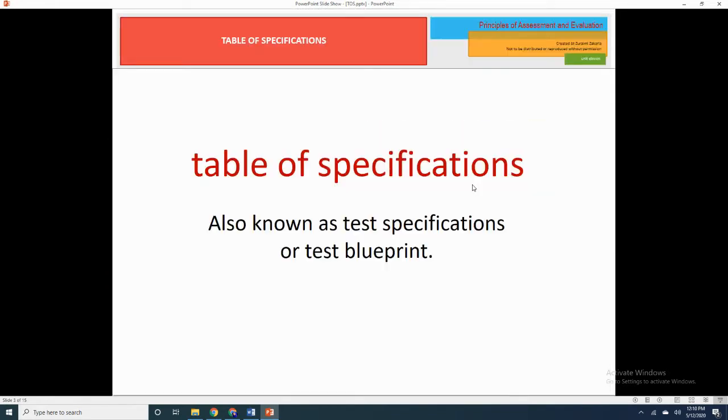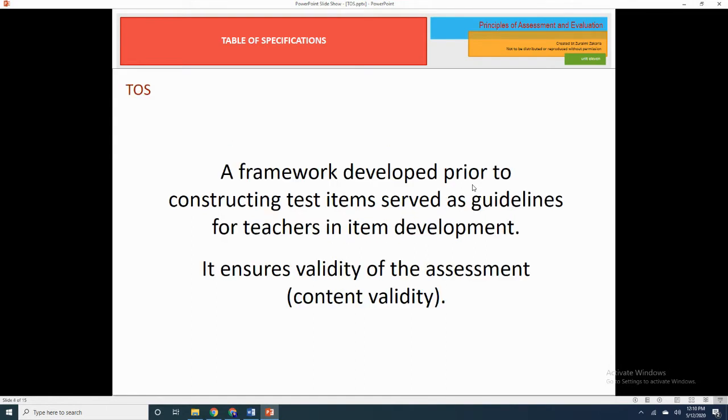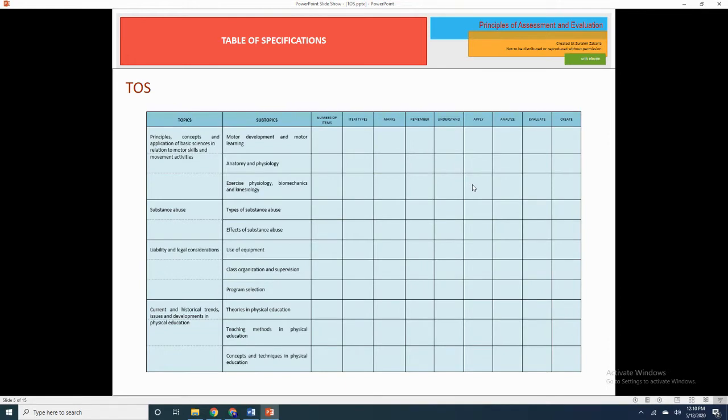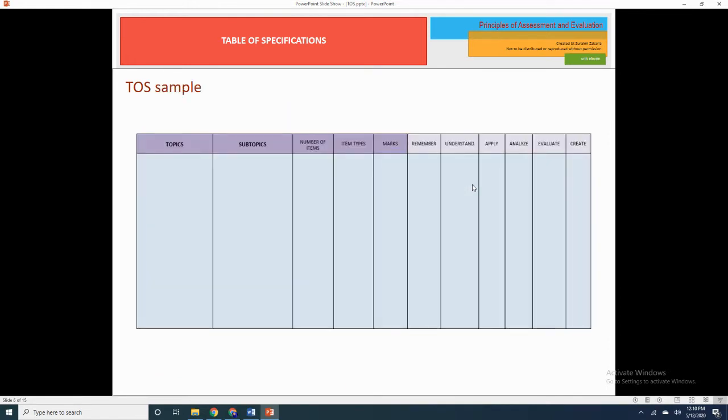Other names for TOS or table of specifications are task specifications or task blueprint. Now, teachers in school call this Jadwal Spesifikasi Ujian or JSU. They are the same documents. So you can read the rest of the information presented in these slides yourself. I will be asking through the Q&A session about some of the principles and the requirements for developing TOS. But the focus of this video is to show you how we go about constructing and filling in our TOS document.